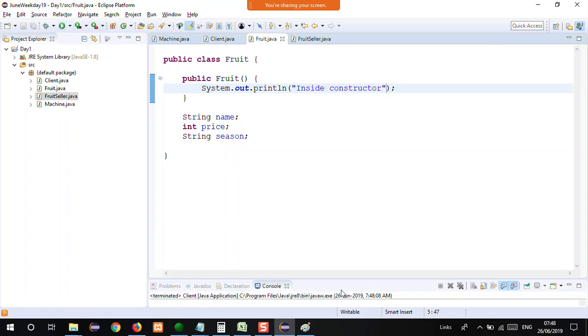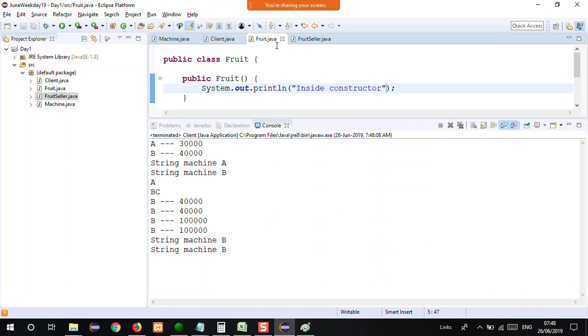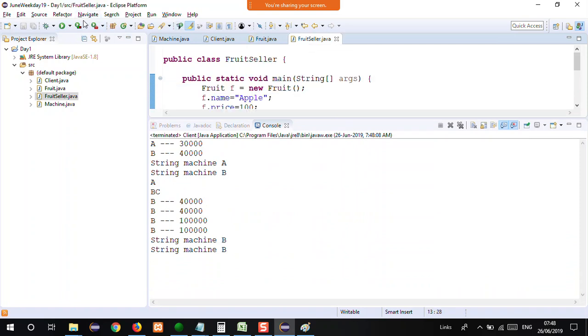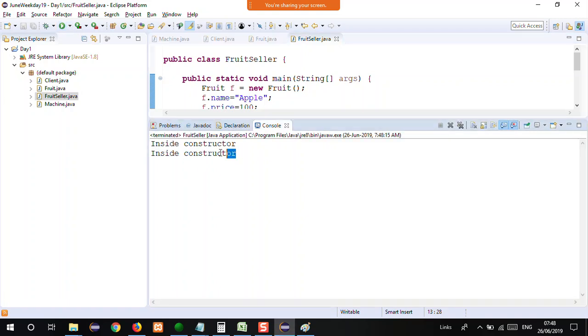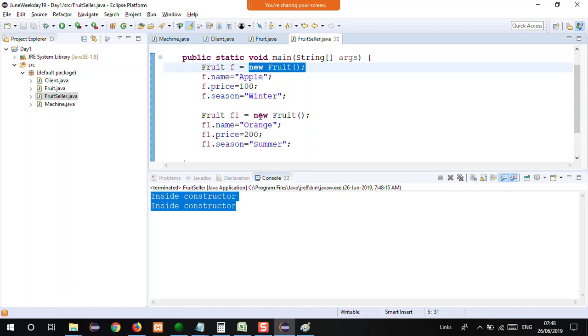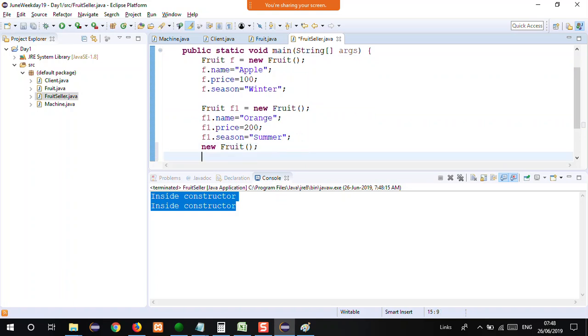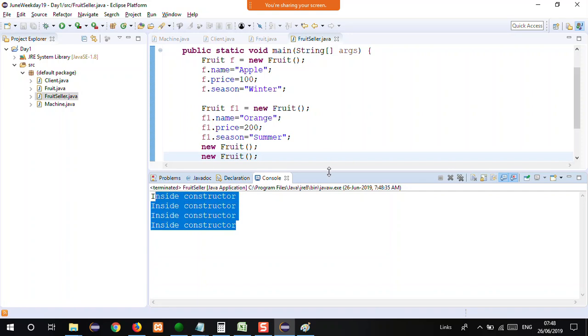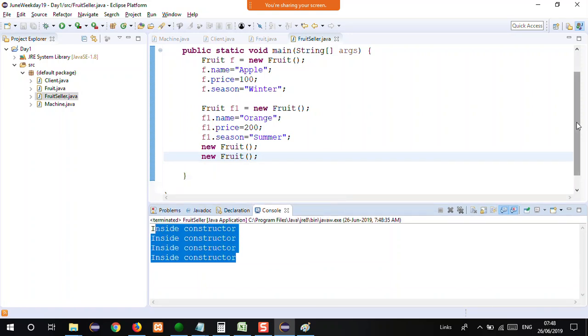If I run this code, you will see that it prints inside constructor 2 times because 2 objects are created. Whenever an object of the class is created, constructor is called. If you create another object, 4 objects, and if you run this, it will call the constructor 4 times.